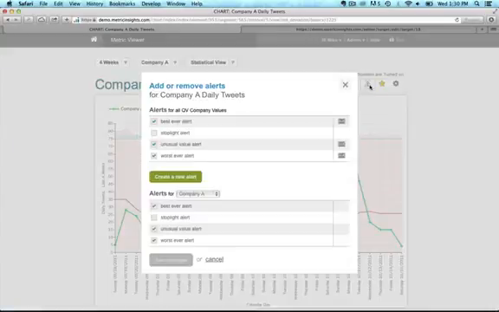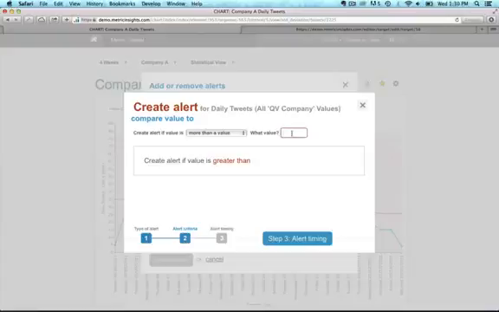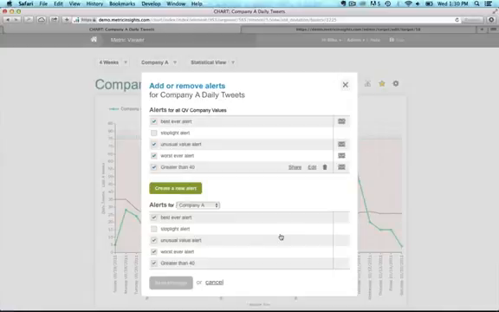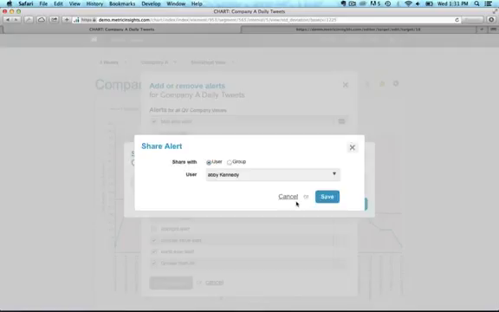Users also have the ability to set up and collaborate around their own alerts. In this case, I may want to get an early warning if tweet volume goes above 40 for the day. I can create a new alert, compare it to a fixed value, set the threshold. Metric Insights uses plain English to describe the alert you're creating, and choose whether it is critical enough that I want to receive it immediately when the condition is met or to include it in my daily digest. Metric Insights also has the world's first social alerting system. A user can create an alert and share with other individuals or groups who might find it useful.